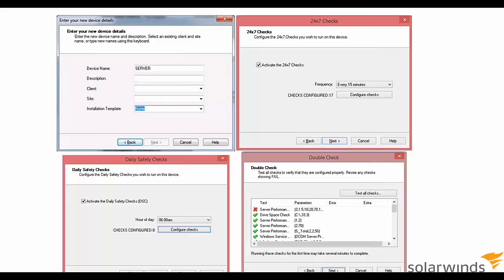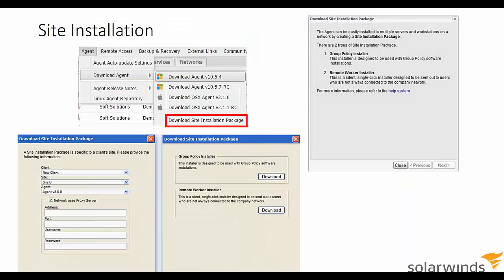You test all the checks and you just go next, and that's all it takes for your agent. That's manual installation for your agent. Next we'll look at the site installation.